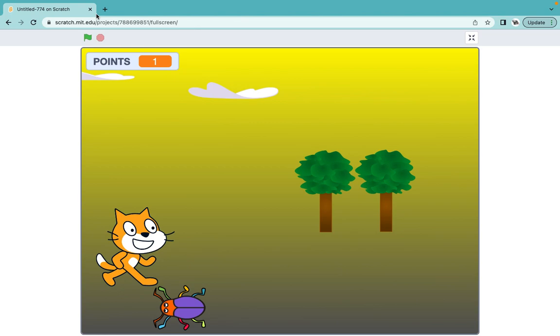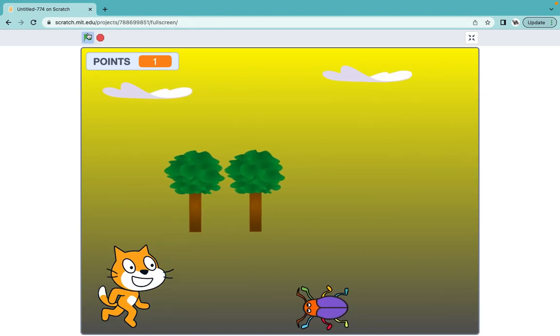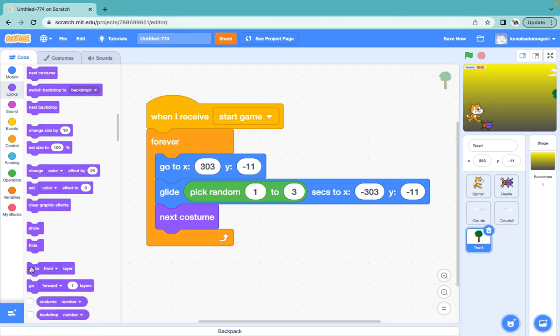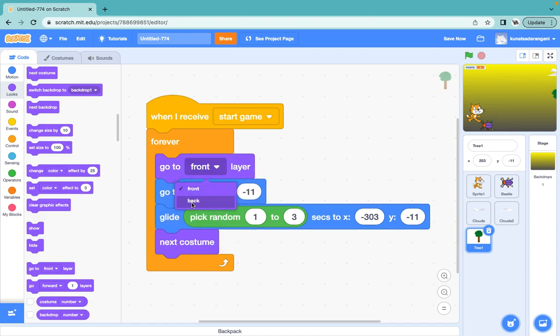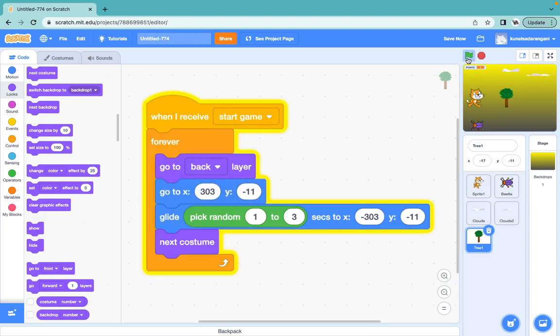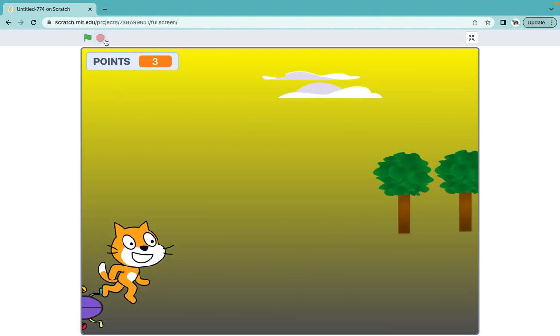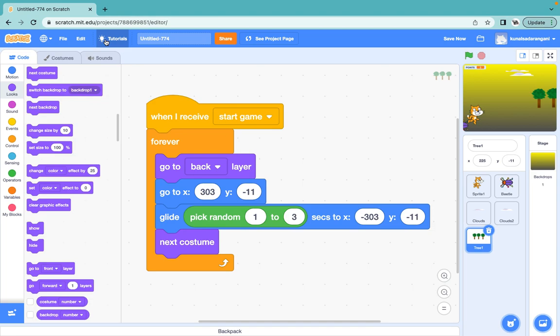See, but it looks funny, right? Like we are going inside the trees. If you see, it looks like he's going behind the tree. So how do you do that part? What can we do? Very simple. Go to looks and say go to back layer. So it'll go behind the cat. See? Try this out. So we got trees also.